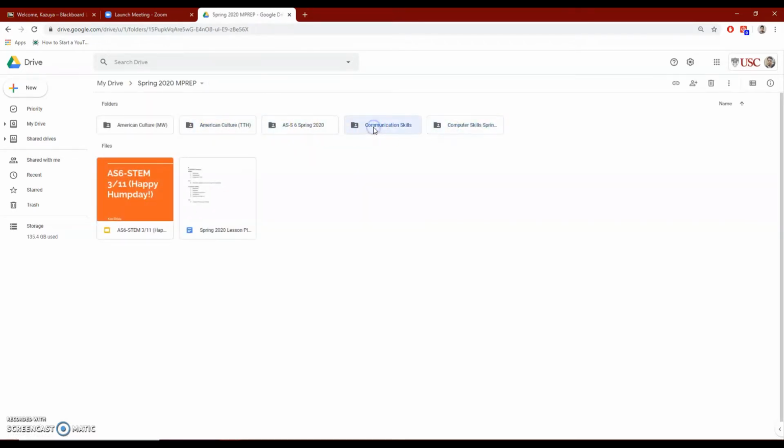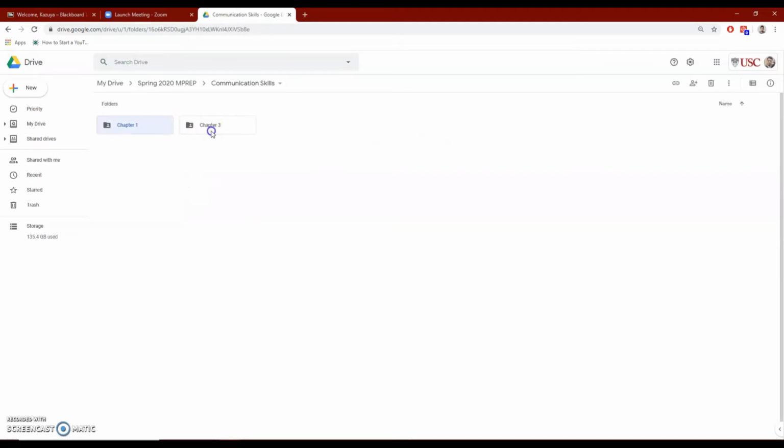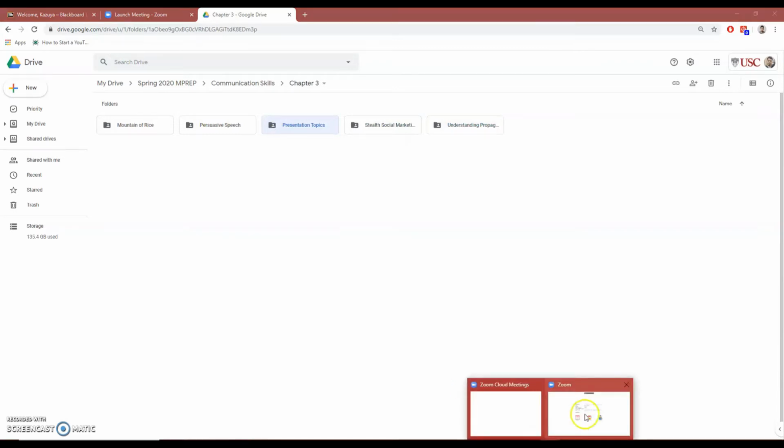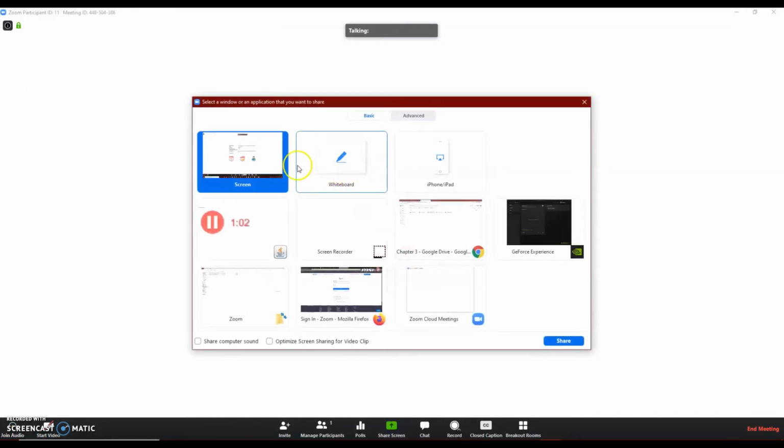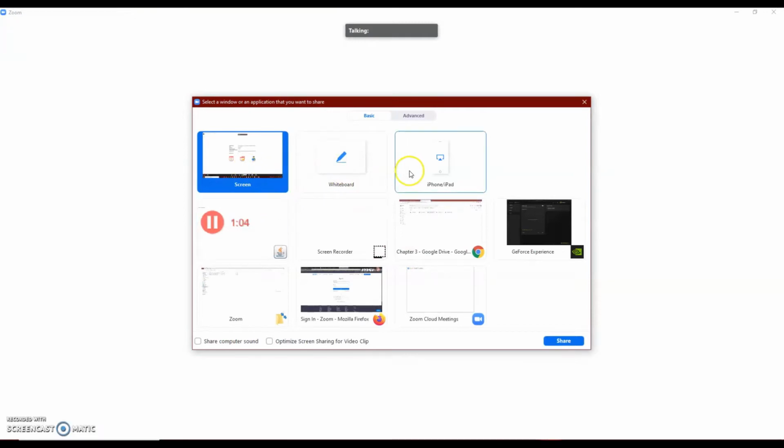For each class, I have a folder that I share with my students, and within each folder they'll have exercises or topics related to the content that you're teaching. The first thing I like to do every time I'm teaching something new is to screencast and share the document with them.